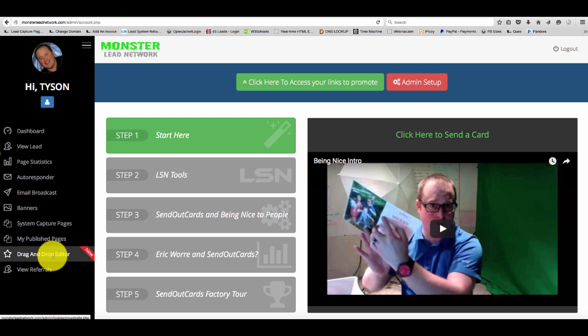So if you're logged into Lead System Network and you're trying to edit capture pages for your system, it'll get confused and it might send the capture page to LSN, not to your system. So it's really important that you're logged into your system and not logged into LSN. You have to log out of Lead System Network before you click on drag and drop editor. Okay, so make sure before you click on drag and drop editor, you are logged out of LSN.